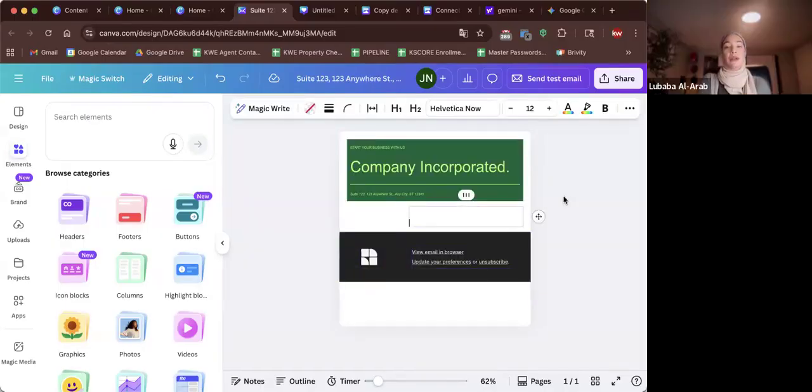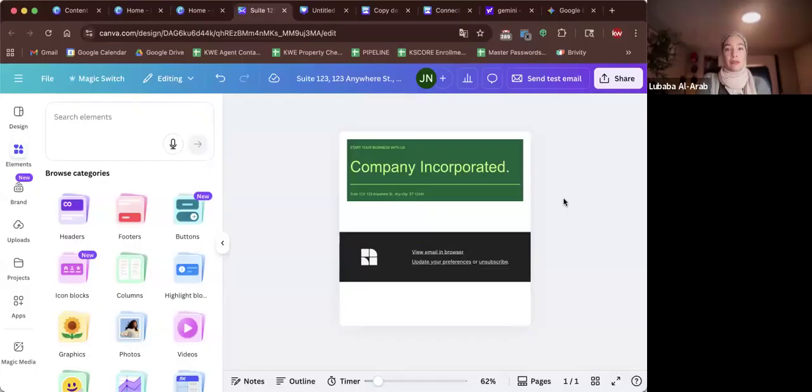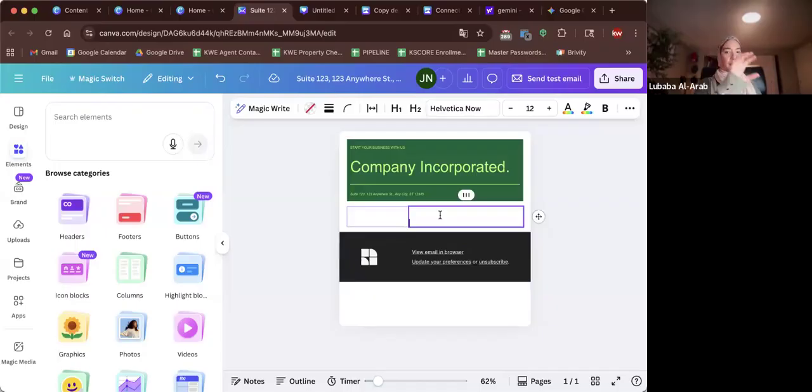Oh, there we go. So if I moved the footer, it let me move it. That was weird. So I moved that footer down and then the middle portion went up.